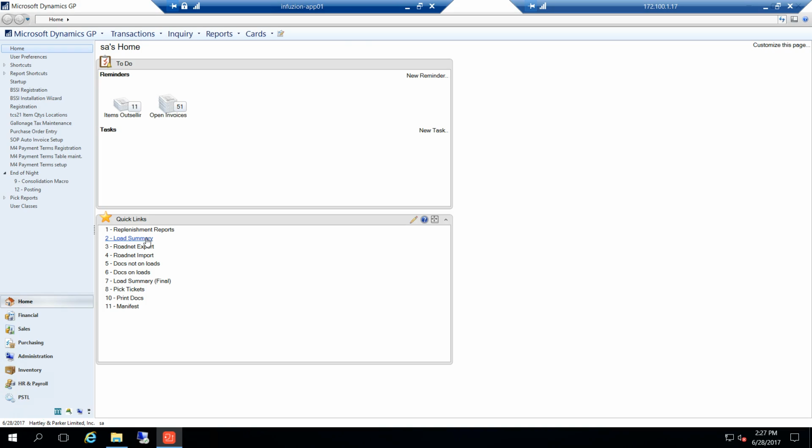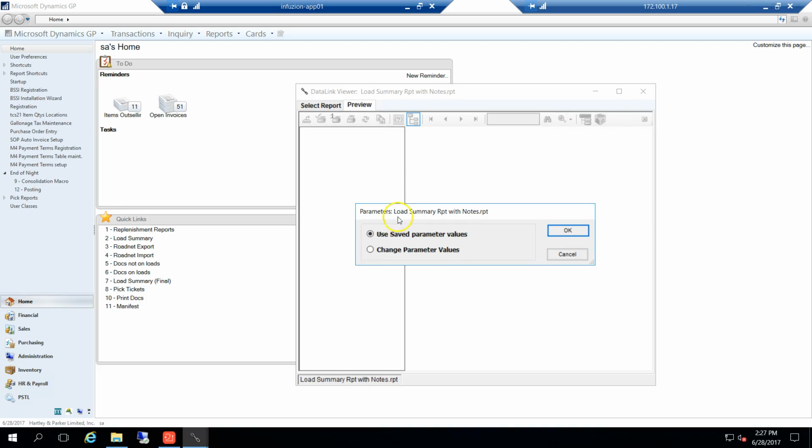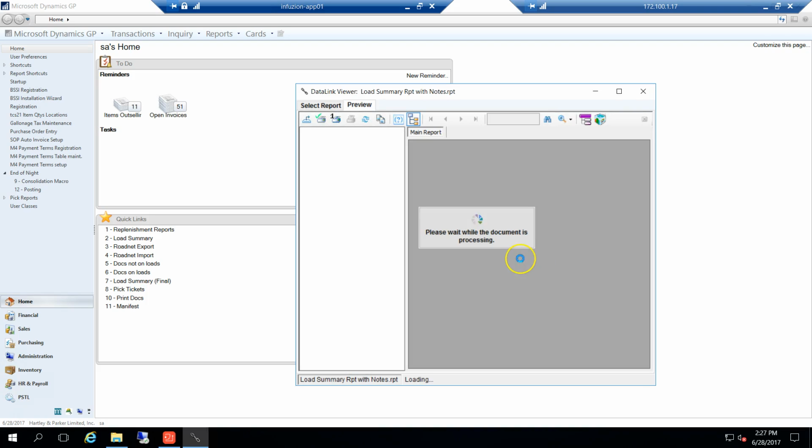Now, I'm going to run this to screen. You're going to see the exact same window come up. I'm going to choose change parameters, choose my date. Now notice this time the date's already at 6/29. So if the date was already at 6/29, I can say just use saved parameters and it'll run 6/29.